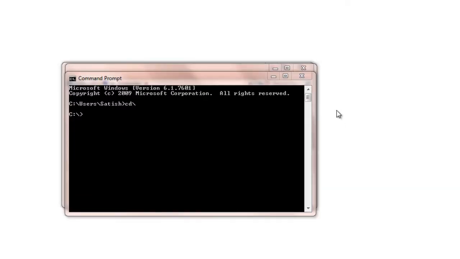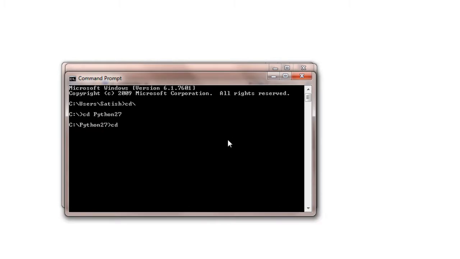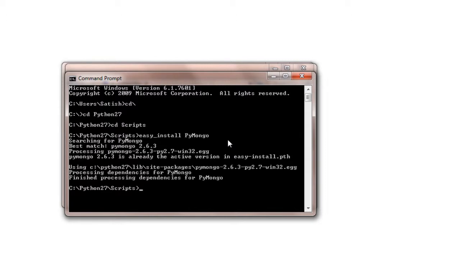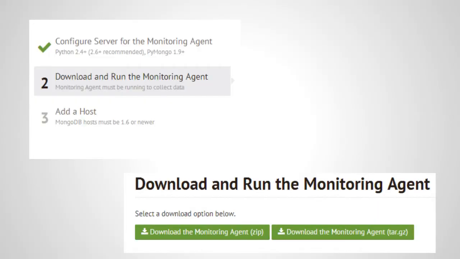I'll take a fresh console window here to show you the installation of PyMongo. Get inside the scripts folder, invoke easy_install, space, the name of the driver you want to install, in our case PyMongo. This installs our PyMongo driver. So we have Python and PyMongo installed.